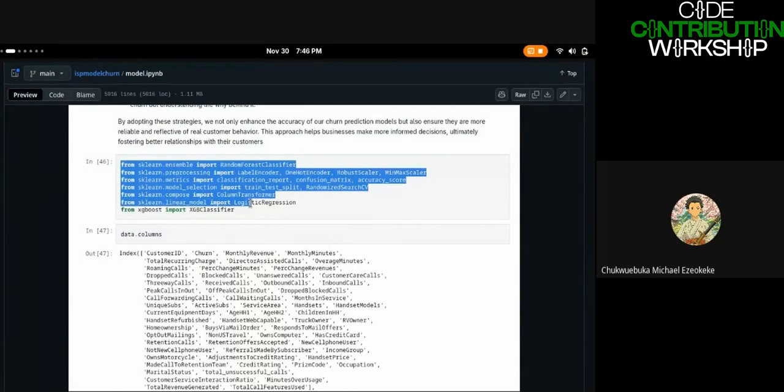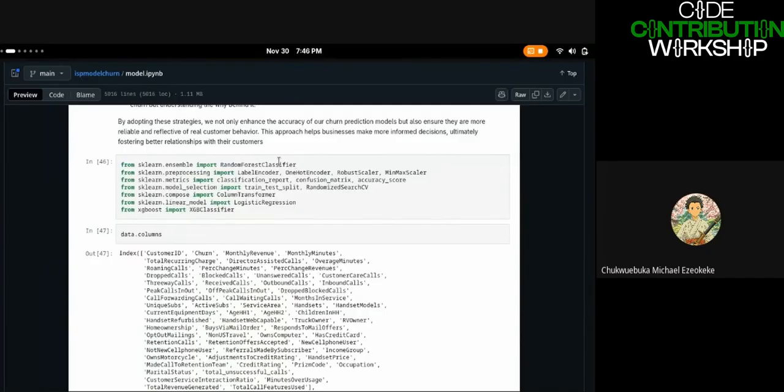So these are the models. I have my ensemble model, which is a random forest classifier. For preprocessing, I have label encoder, my robust scaler, and my min max scaler. To get the reports for my model after I've trained it, I have classification report and confusion matrix. And to split my data set, I have train test split.